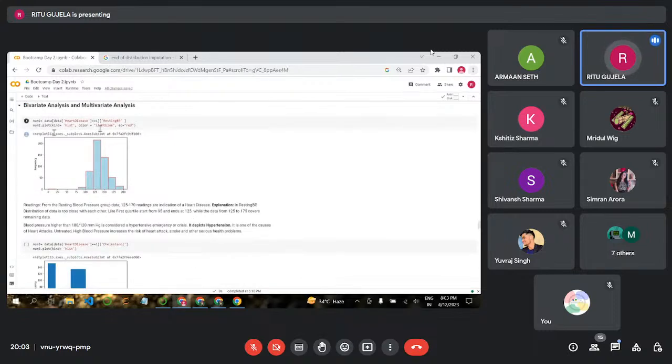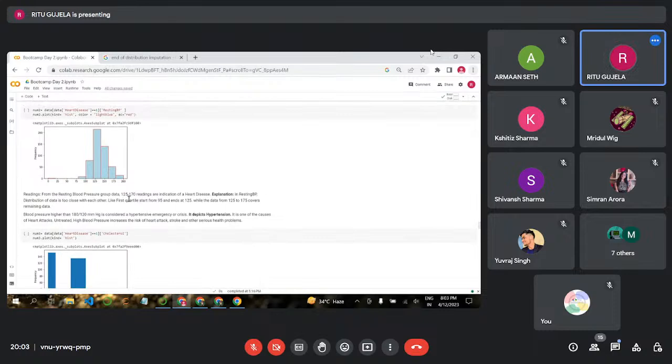Bivariate, we use two columns like heart disease and resting BP. We can see that from the resting blood pressure group, readings from 120 to 170 are an indication of heart disease. And in resting BP, the distribution of the data is too close with each other. Like the first quartile starts from 95 and ends at 125, while the data from 125 to 175 covers the remaining data.